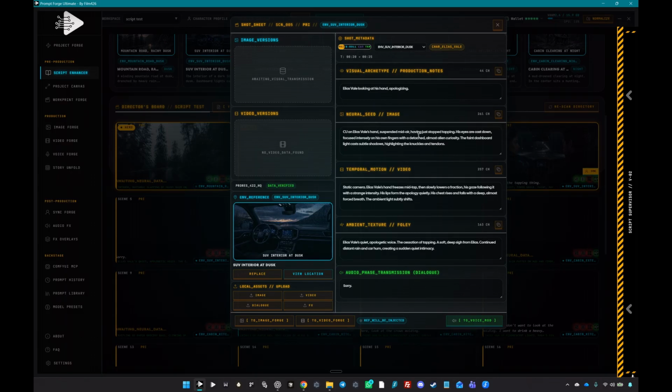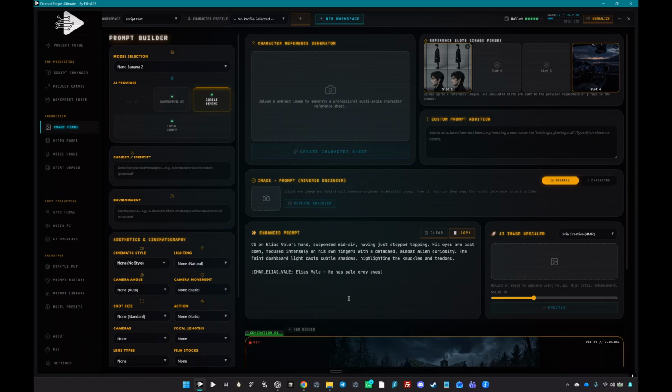From the scene card, we can replace the reference image, view the linked location, send the image prompt to Image Forge, send the video prompt to VideoForge, or leave the dialogue ready for voice generation. In this example, we do not have a scene image yet, so I'm going to move the image prompt into ImageForge. When PromptForge sends the scene to ImageForge, it automatically brings across the relevant character reference for that scene.